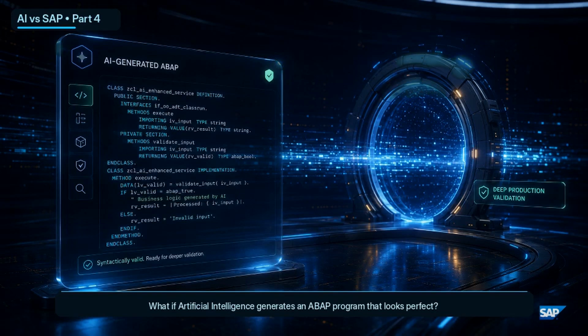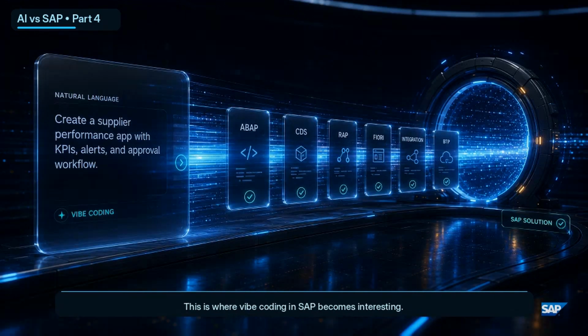Today we are going to speak about AI in SAP Part 4, Vibe Coding in SAP. What if AI generates an ABAP program that looks perfect? The syntax is clean, the logic appears correct, and the output matches the requirement. Would you move it to production? This is where vibe coding in SAP becomes interesting.